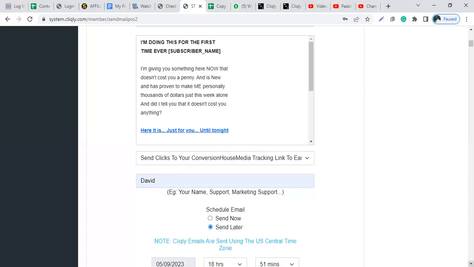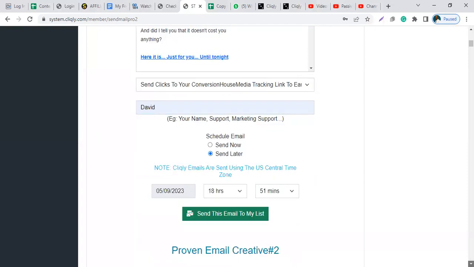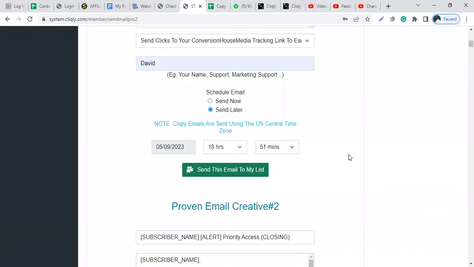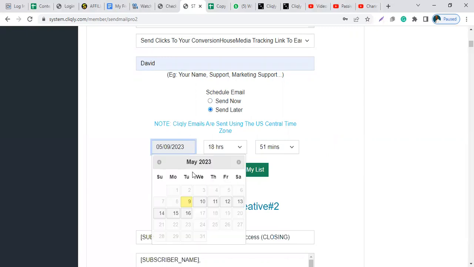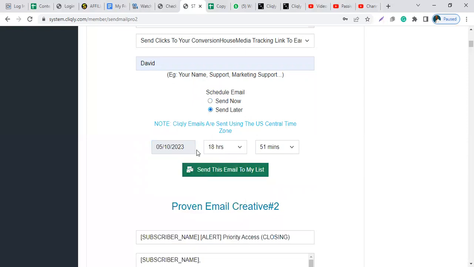When I click a little further down, you'll see that it tells you here that cliqly emails are sent using US Central Time. This says the 9th of May, and I've already sent out mine for the 9th of May. So I'm going to click this box, and I'm going to select May the 10th, which is tomorrow. So I've changed the date. You've got to remember to do these things.